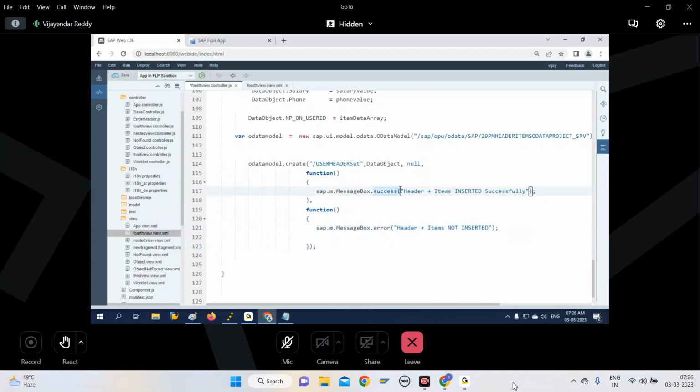In the first function, we are using the success method from MessageBox. In the second function, we are using the error method from MessageBox. And don't forget, we are calling the createFrontend method. We are configuring the entity set. We are passing the data object. So the data object is the most important thing here. From the frontend, the values are passed to the backend with the help of the data object.